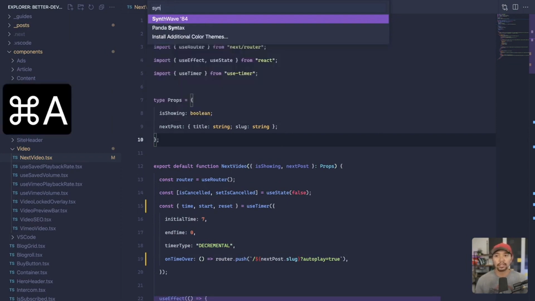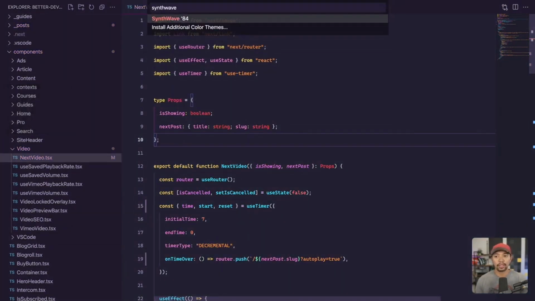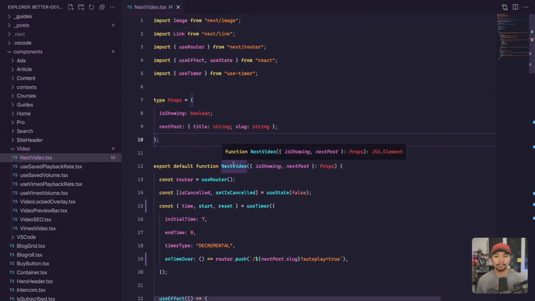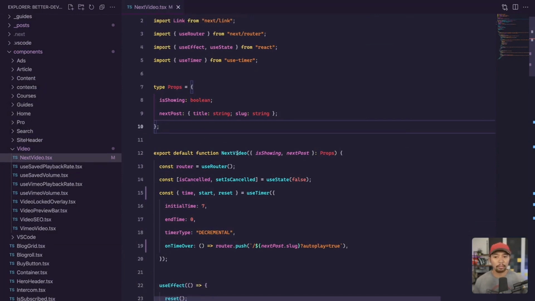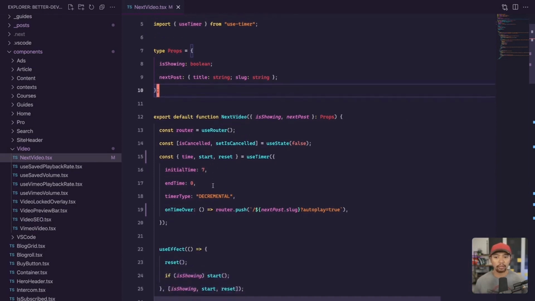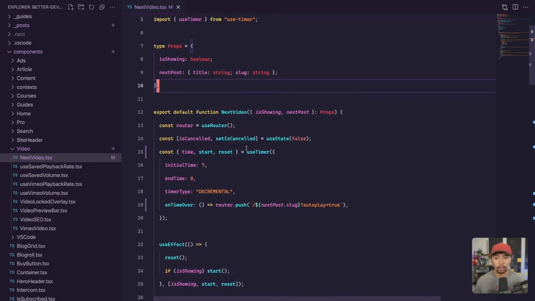Cool. Here's Synthwave, which is number 12. I really like this one. It's a little bit too much of a pop on the blues for me. The contrast is a little strong, but really fun with the colors, the orange, the purple, the red, and the light blue.